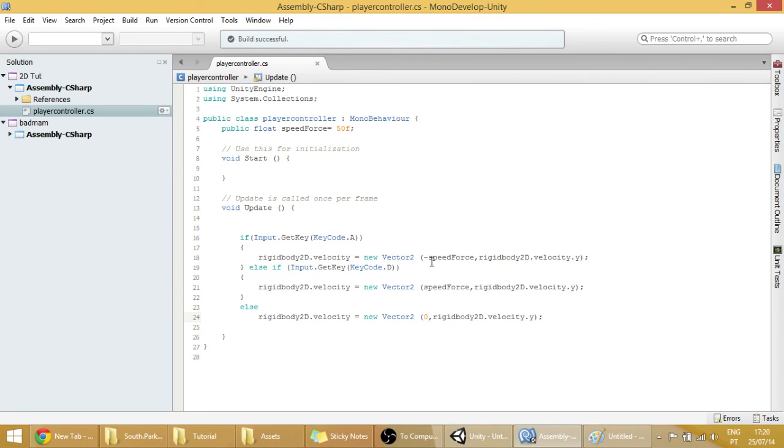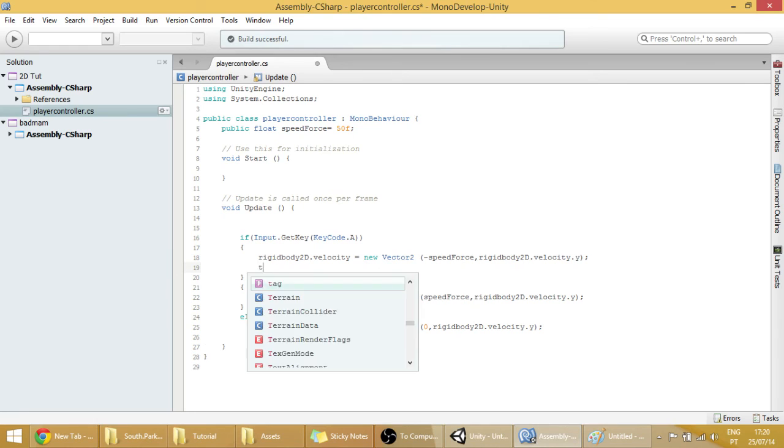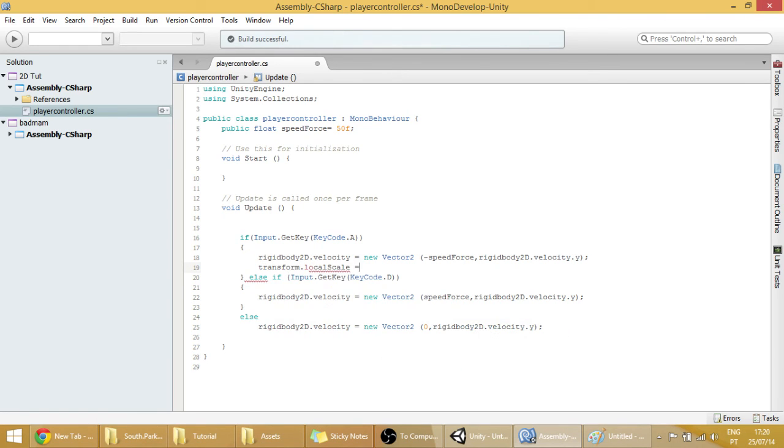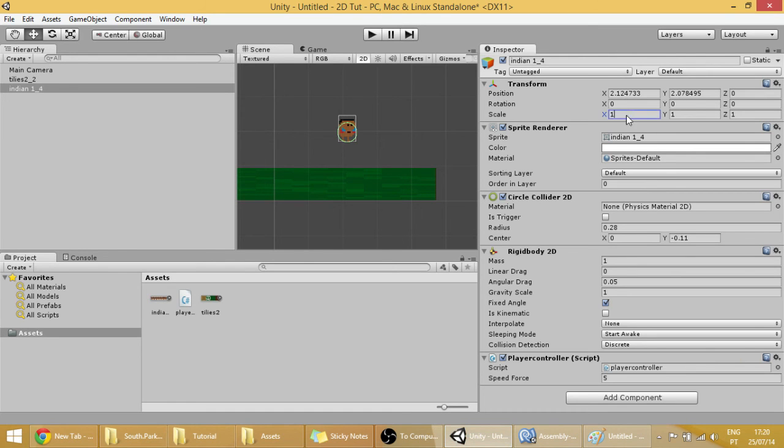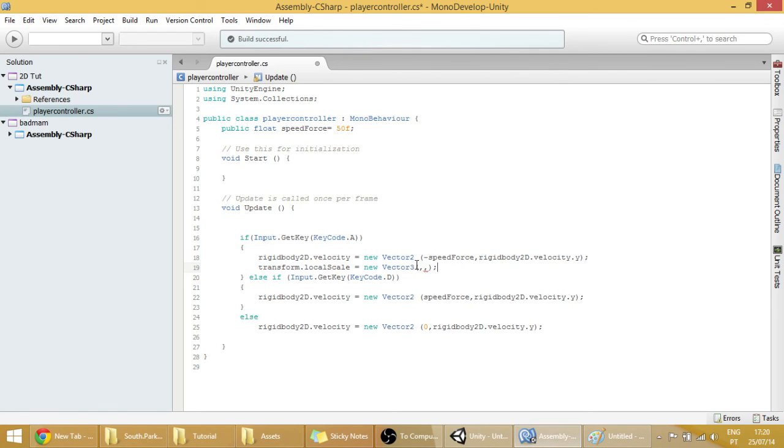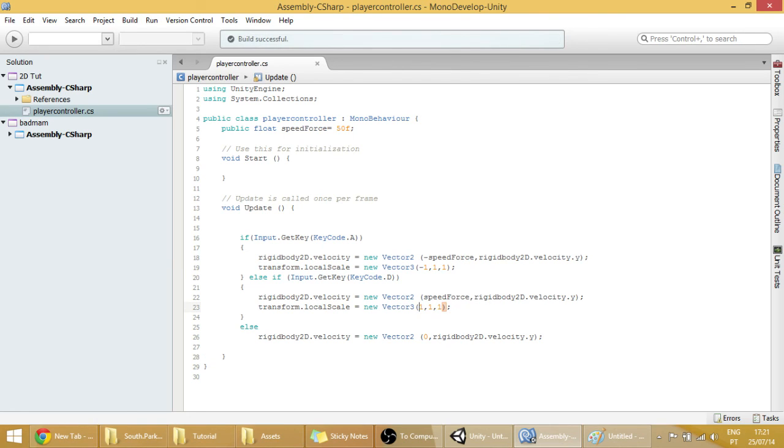Okay, so if the player is pressing A, transform.localScale equals a new Vector3, and each of these parameters corresponds to one of the scale values, which is x, y, and z. If our player is facing the left, we only want to change the x value to be minus 1. But not in here, in the code. So minus 1, 1, 1. And I don't think that's really necessary, but in the D, for walking to the right, we can make it like this. So that's more readable.